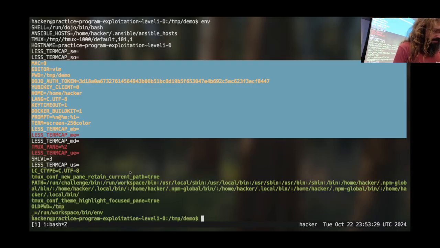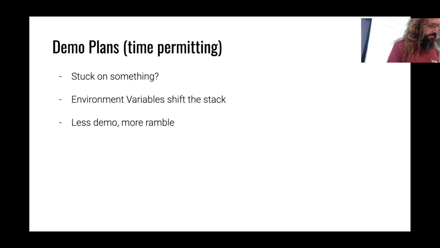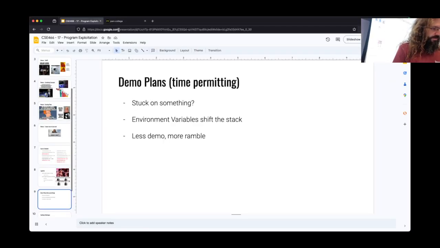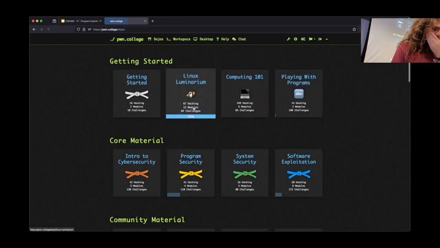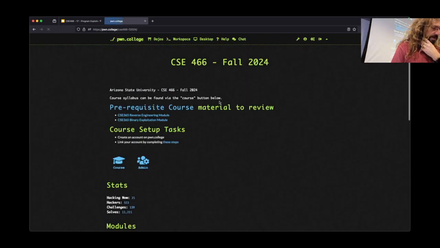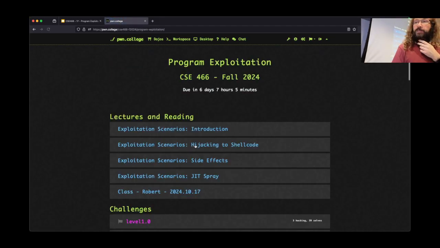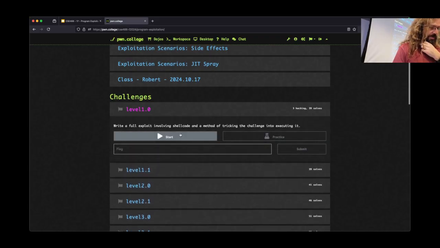So one of the environment variables is hostname. Hostname is just the name of the challenge environment that you're in. In this case, I am in practice mode, so it is practice squiggly program exploitation level 1.0. What happens if I start this same challenge in regular mode? Where am I? Program exploitation 1.0.